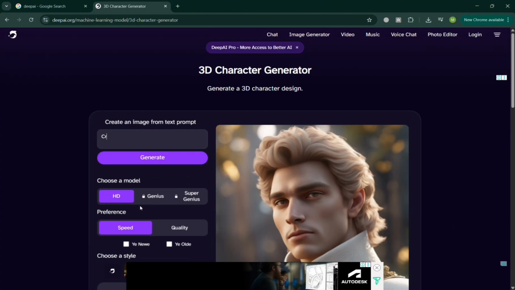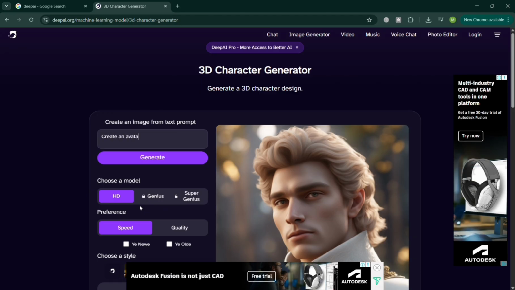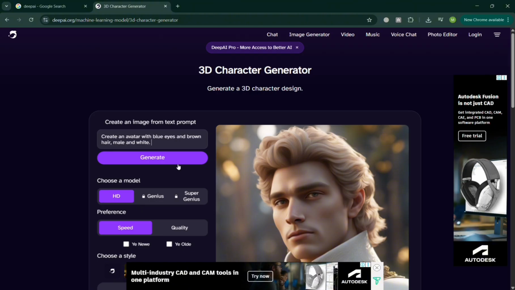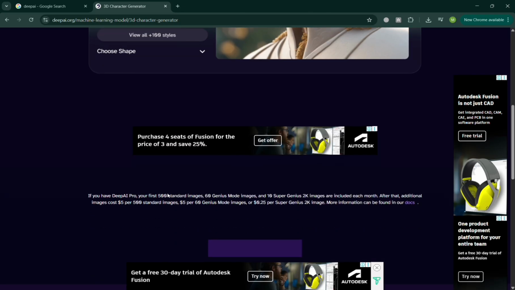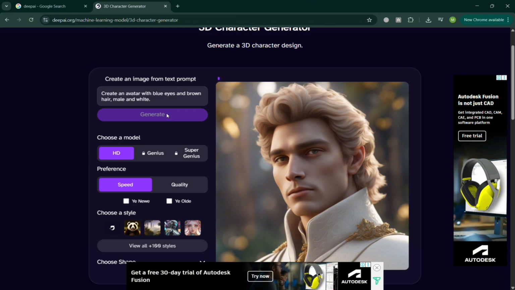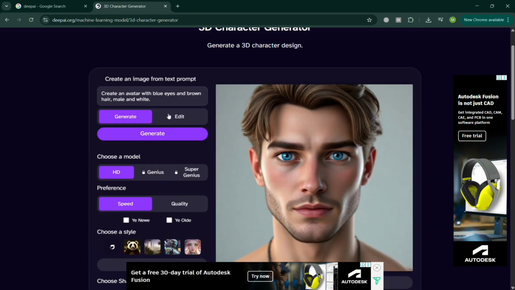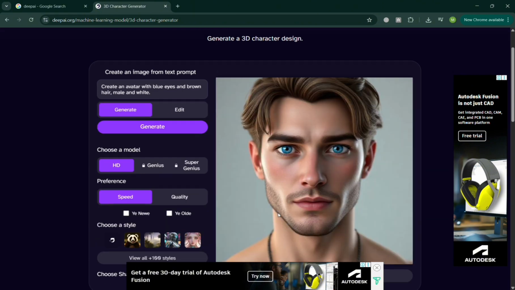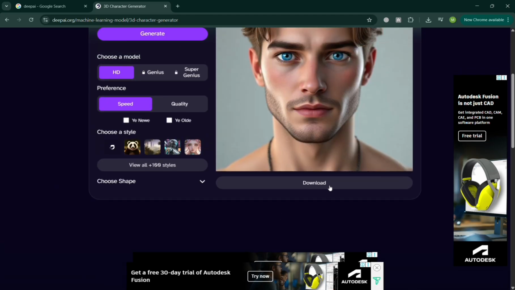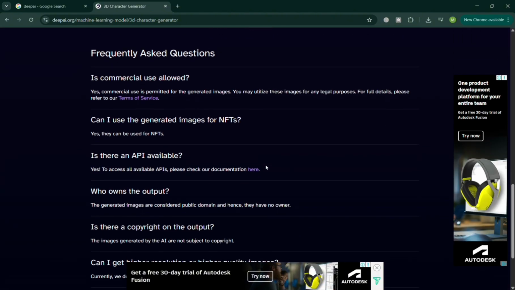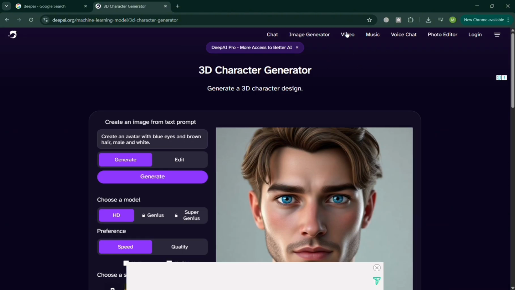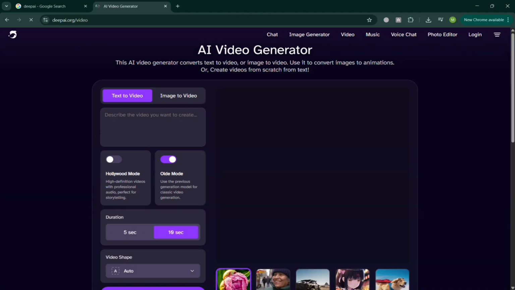Again, we're going to start by entering here another prompt for DeepAI to create for us. As you can see, I just entered a prompt to create an avatar with blue eyes and brown hair, male, and white. After choosing the model preferences and also the style, just click the generate button to start creating the image with AI. Now after that, this is basically what it looks like. So all of these are created using the prompt, model, and even the preferences that we chose. You can even start downloading the image if you want to, or even regenerate it if you're not satisfied with the result.